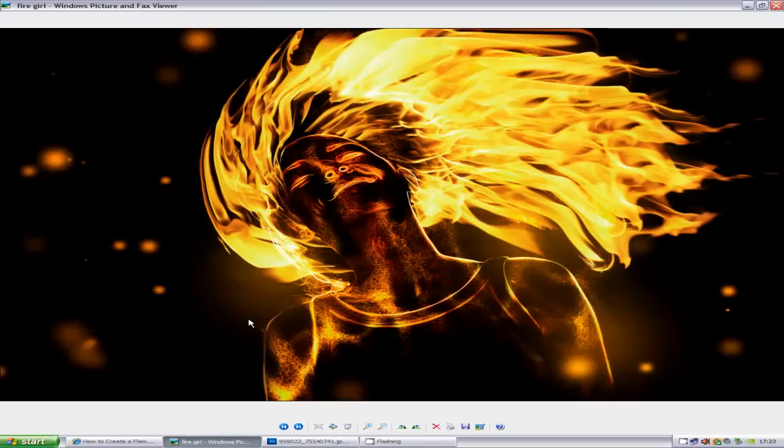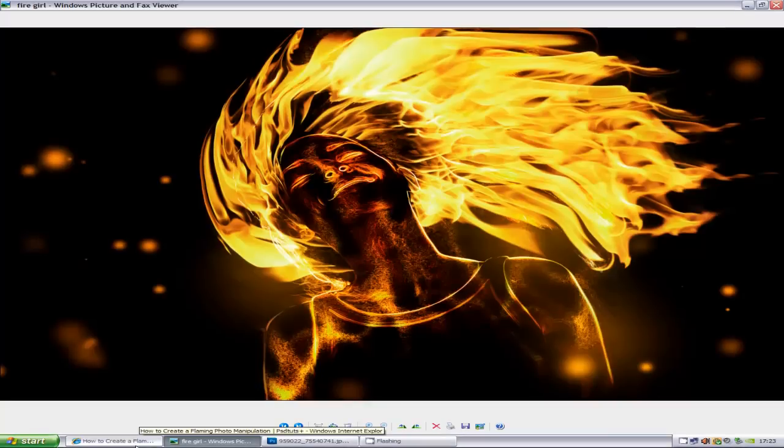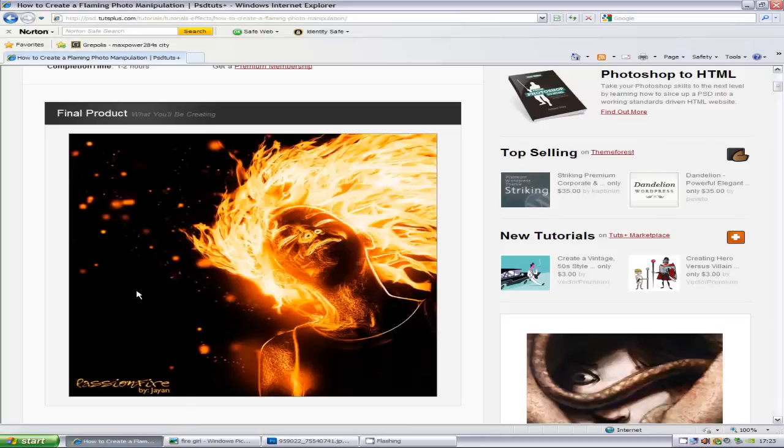Today I'm going to teach you how to make this image right here. This image also has a written tutorial on the internet, so if I click over to it, like so. Now this tutorial is all well and good, but it doesn't actually show you the finer points of detail, what you actually need to do.